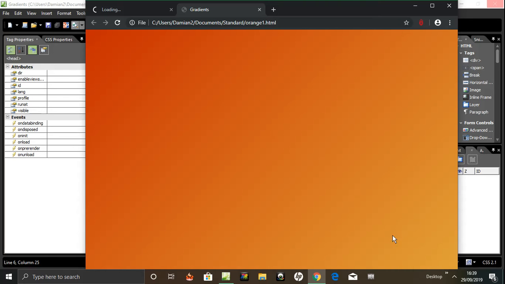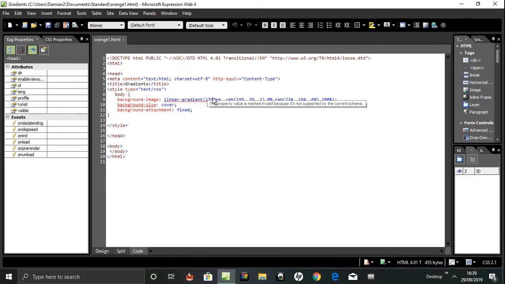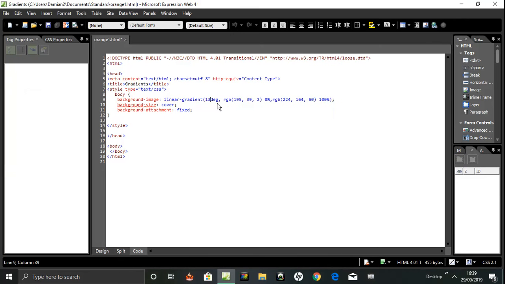And you can mess around with your own colours. You can also mess around with the degree. So if I just come out there, if I was to put 90 degree angle, the preview should be like left to right.